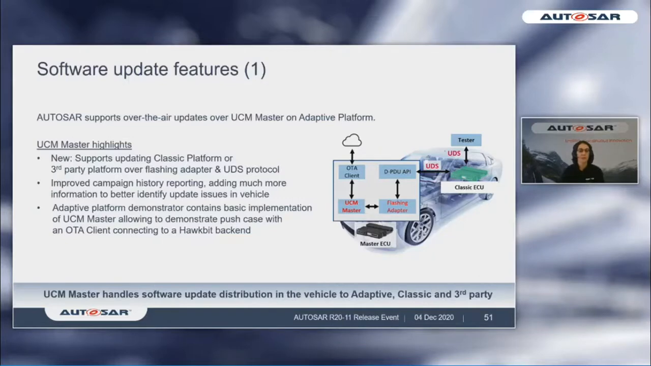So to summarize, the UCM Master, which is part of the adaptive platform, now not only handles software update distribution for adaptive platforms, but also for classic platforms and third-party platforms in the vehicle. Next slide, please.